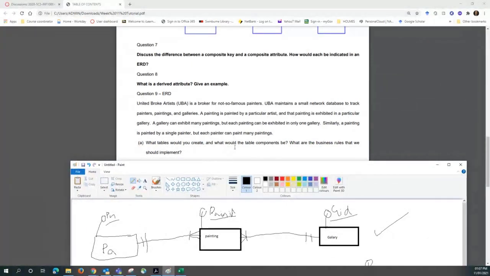And then it asks what the components would be, and then you can actually tell what the components are. Painter table: we may have painter ID or painter number, painter's last name, first name, initials, contact details, etc. And then the primary key is the painter ID, and then the painting entity, we can have the other details like painting title. Painting ID, painting title, and then the materials used, etc. So painting ID is the primary key.